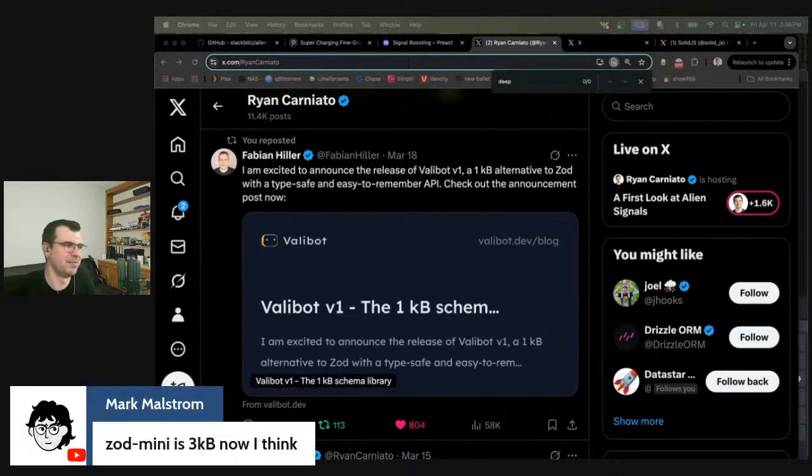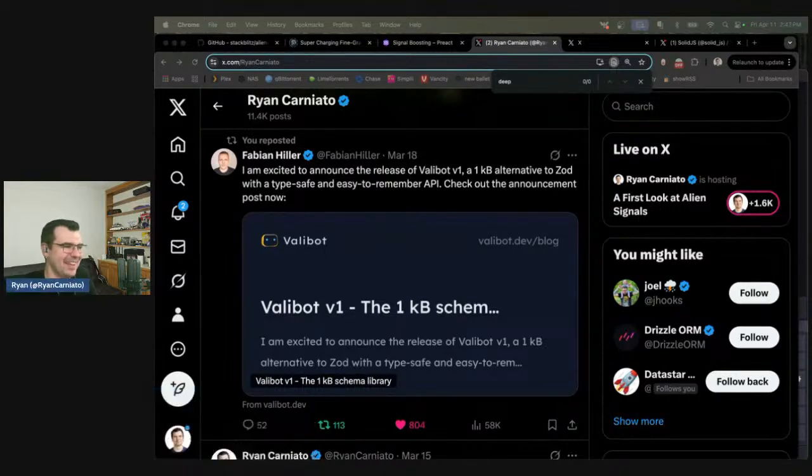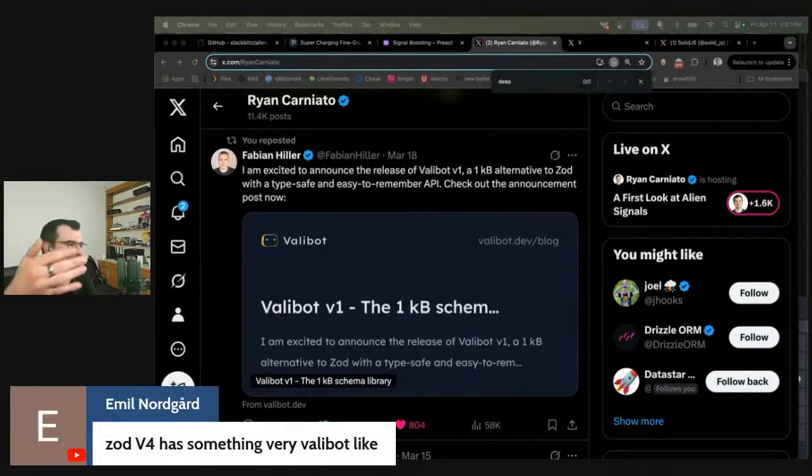Zod Mini is 3 kilobytes, only 3 times bigger. But yeah, this is what happens. This kind of improvement, like 15x or whatever in size, happens by a major architectural shift, and then if given enough time, others will copy it and latch on, right? But it took someone actually doing it.